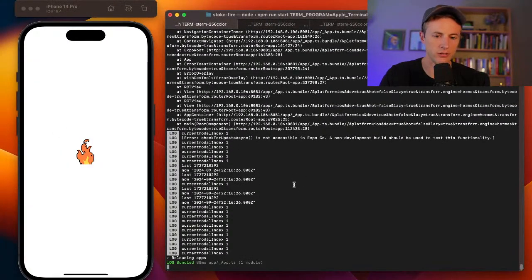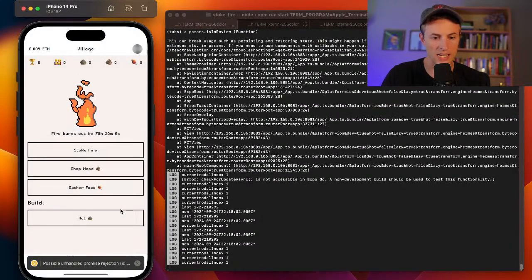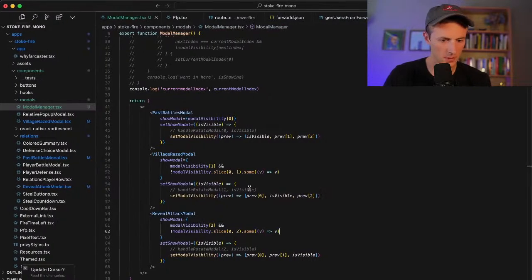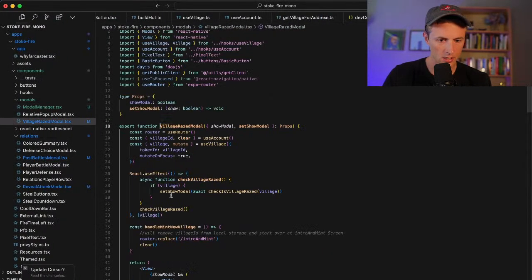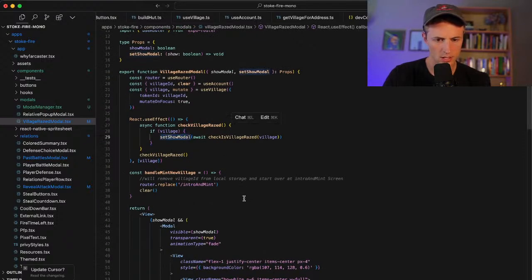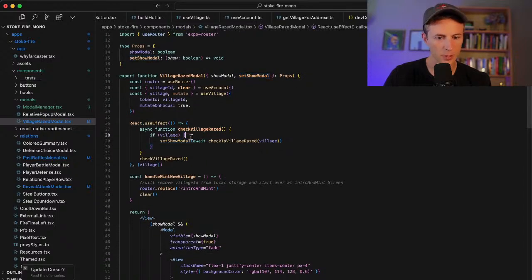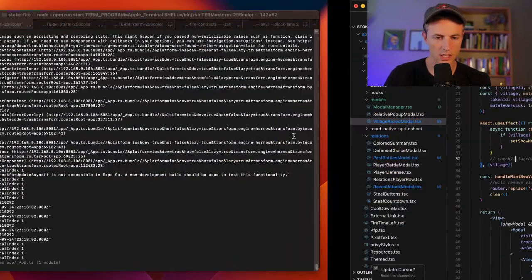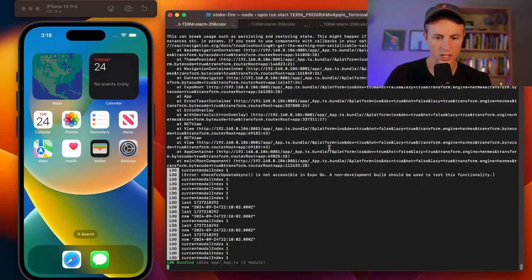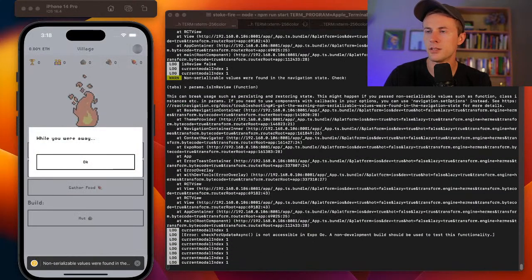Let's reload this. Okay. And okay, I was expecting that. There could be something else wrong with this. So set show modal, we're only showing it. This is like turning it off, I'm pretty sure. So let's just get rid of that. Oh, we made our app die. It just broke down. Okay.